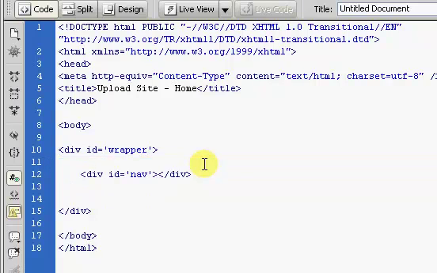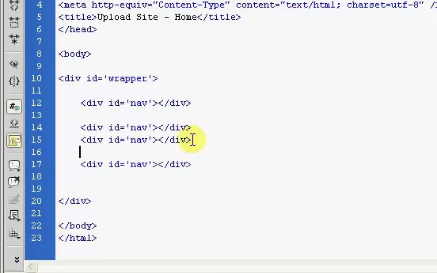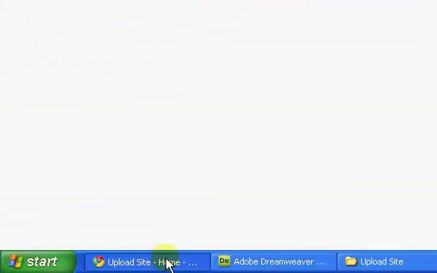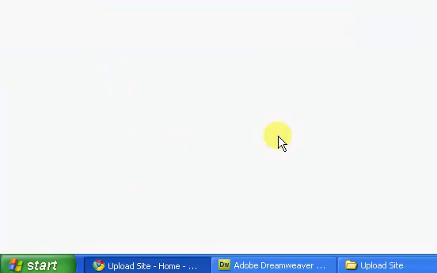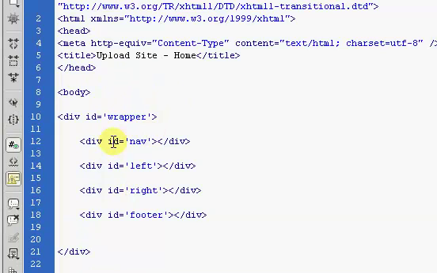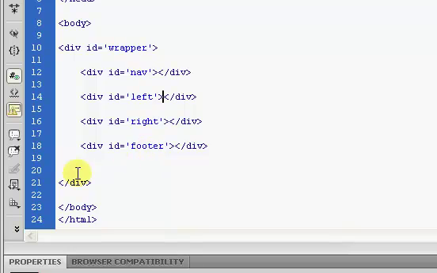I'm just going to go ahead and copy and paste this a couple of times. Space it out a little bit. Okay, and our next one is going to be left. Now we're going to have a two-column layout for the majority of our site. So we're going to have a column somewhere in here, and then another smaller column. Or we might have it vice versa. So we're also going to need a right, and we're going to need a footer. So we're going to have a navigation bar, a left column, a right column, and a footer.